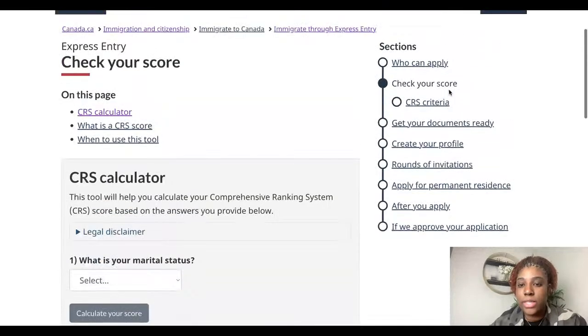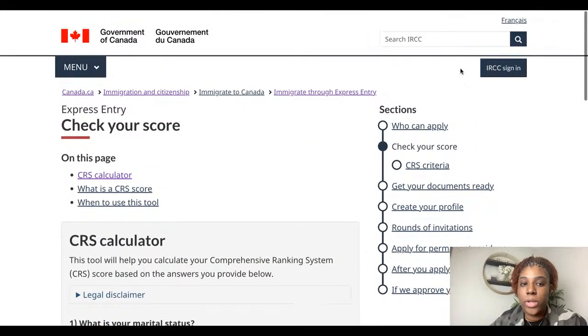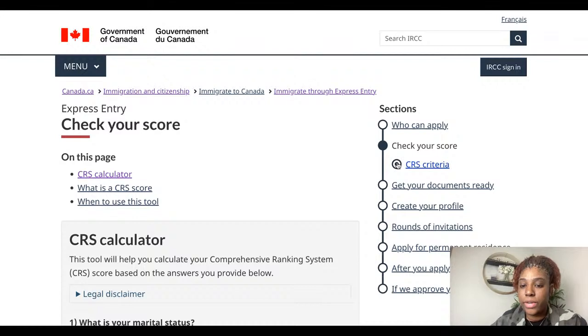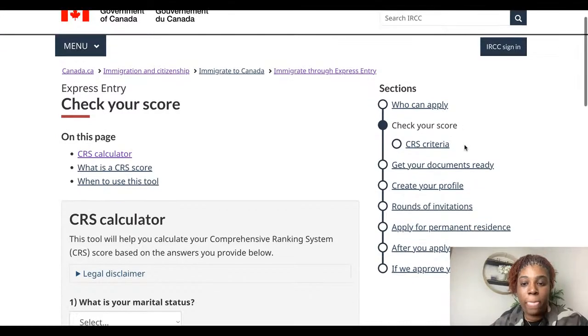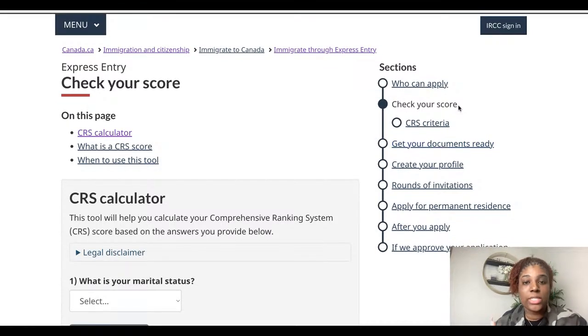And if you can see, when you're on the website, it gives you the different sections. And this is, in essence, the stages that your application would go through. So as you can see, it shows you who can apply, and it will give you a breakdown of all the hundreds of different occupations that are under the program itself. For STEM, there are only about 6 occupations under there. So it says who can apply. It says check your score, which is the step that we are at currently, right?